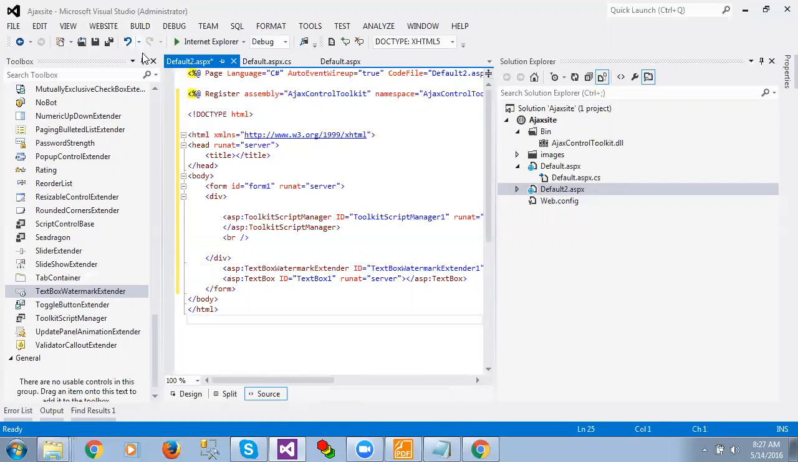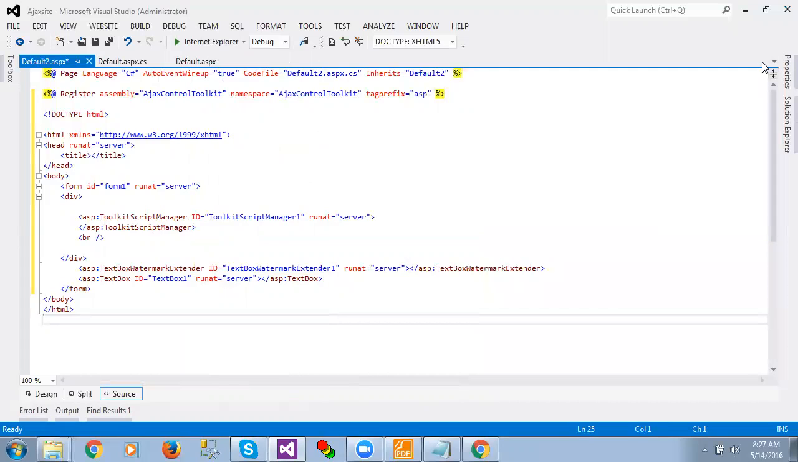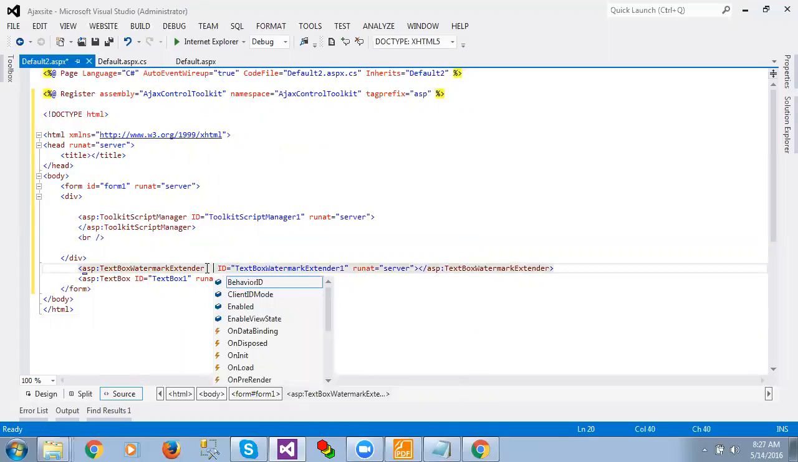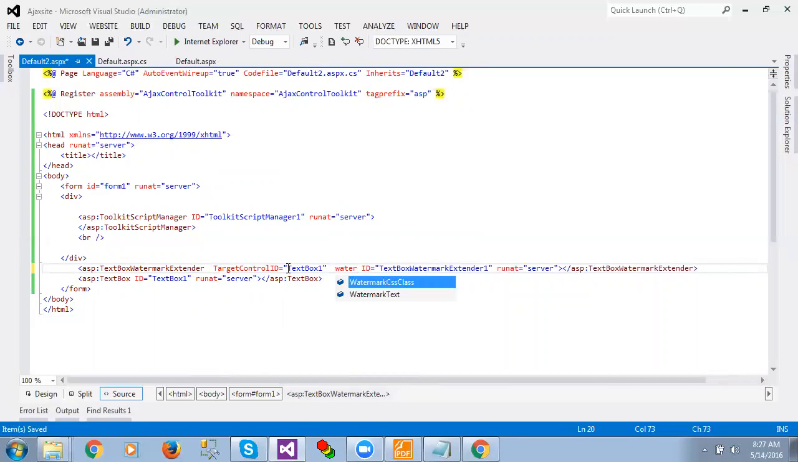Now this text box watermark extender, we will give the target control, just like a validation control. So where is the control we want to display the message? Target control equal to, what is the target control? Text box 1. Text box 1 is the target. What we want to do with that text box? We need to show some message. Watermark text equal to, here, enter email ID or enter password or anything.